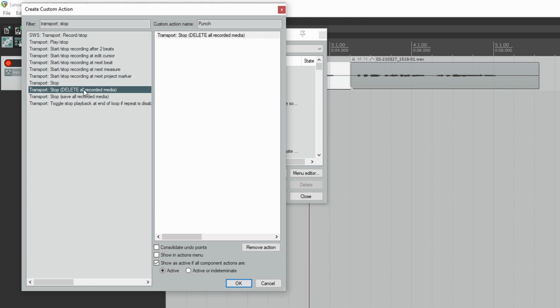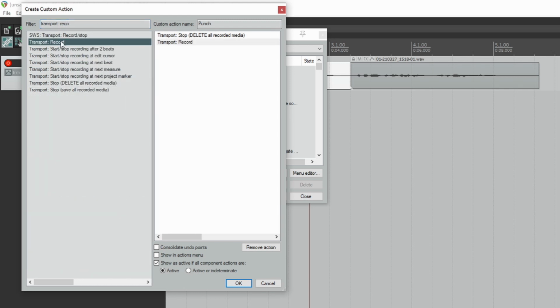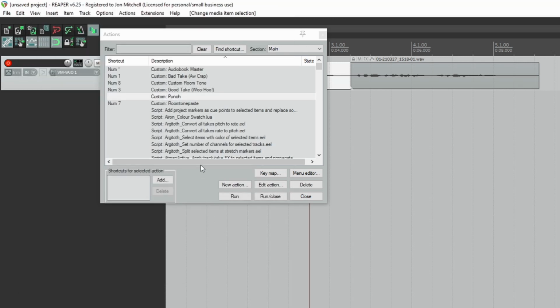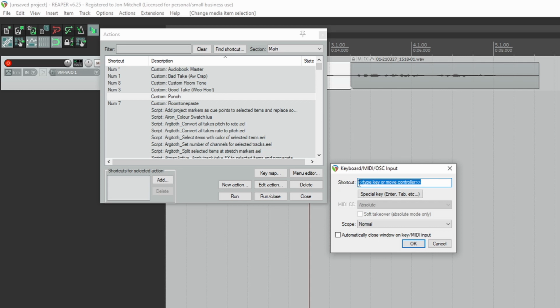Then we want to start recording again, so search for transport, record. Let's add that. Click OK. So right here we have custom action punch. And what you can see here is you can add a shortcut to it. To do that, come down here on the left and click add. And it says here, type or click any key to assign the shortcut to.